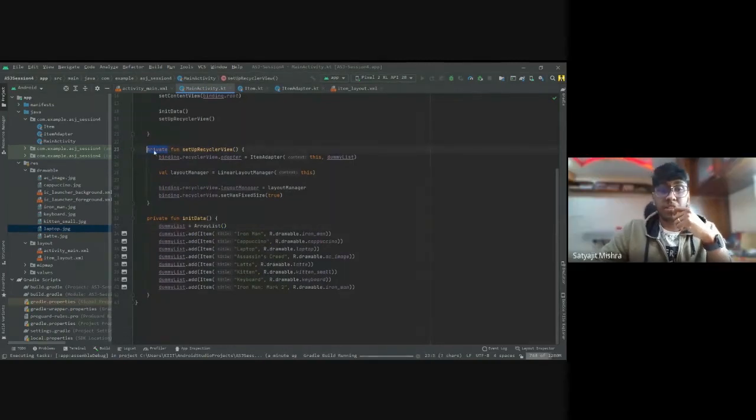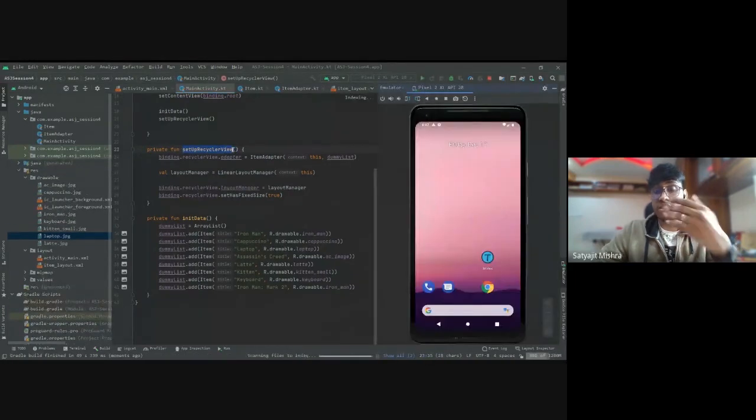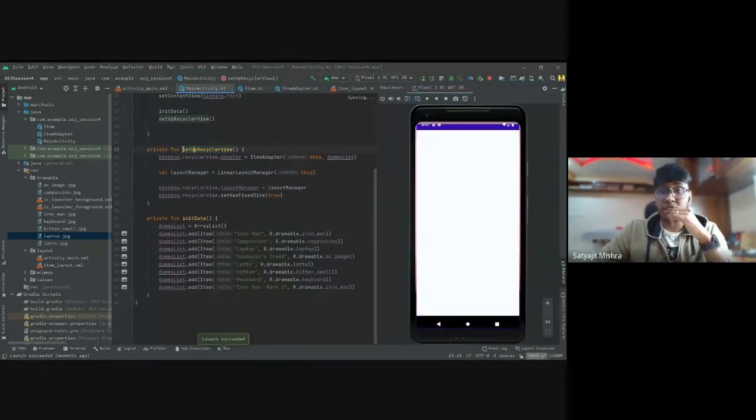I'm using private because by default the access specifier is public in every class. So I'm defining it as private to make this application more secure. No other class or object can access this particular function outside of this class. This setupRecyclerView function will be a part of this particular activity only.